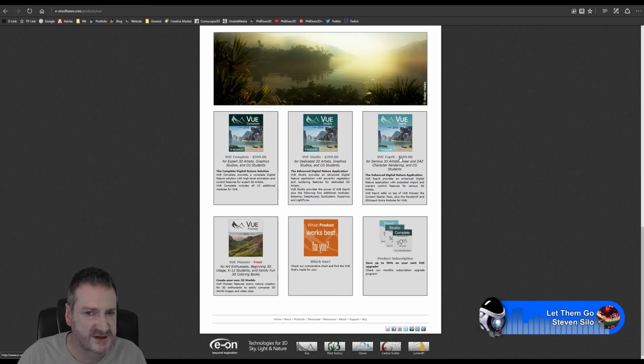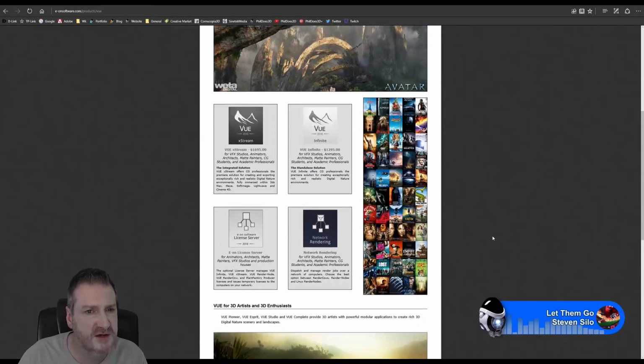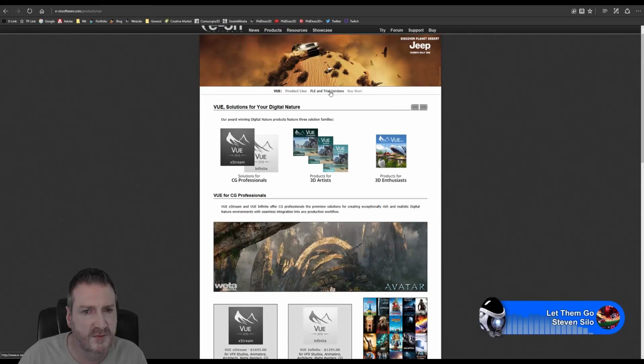They have different versions of the software, as you can see. Vue Pioneer is their free version. It's limited, but it's usable. So if you wanted a completely free version, you'd use that. That's not what I'm recommending, though. I'm recommending you go to the PLE and trial versions just here.